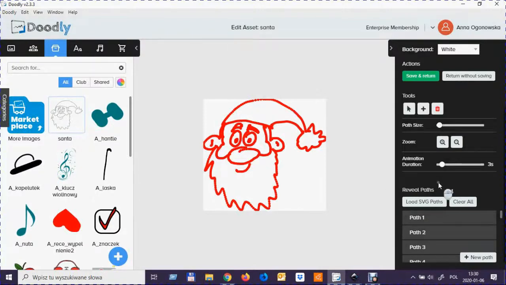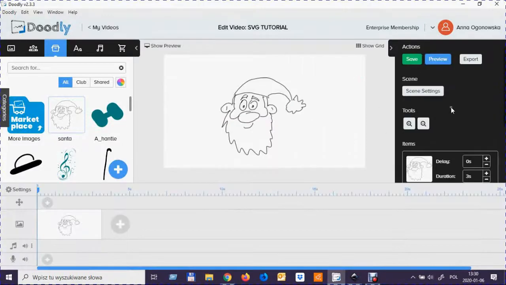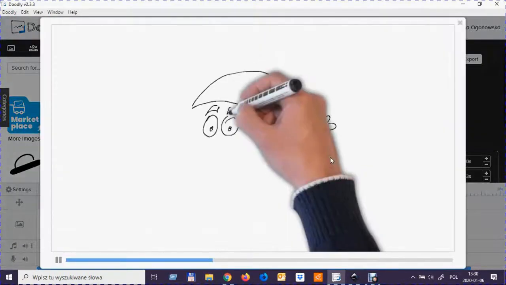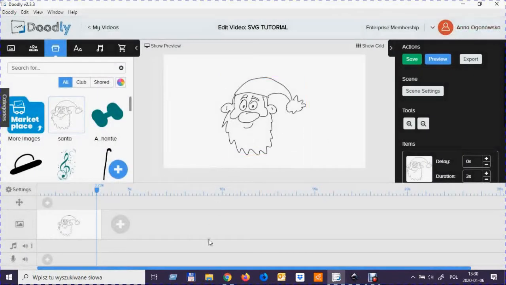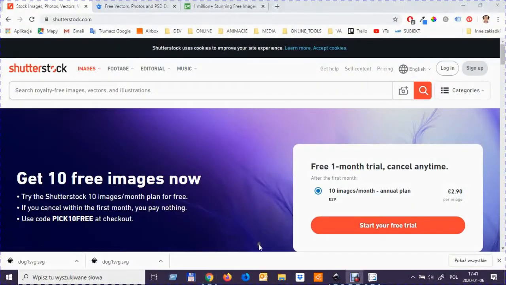It's really great. But of course it's not always so beautiful. Now we'll go to the stock websites and download some files, colored ones, because a colored picture makes trouble, and I want to show you what trouble you can face during the process.